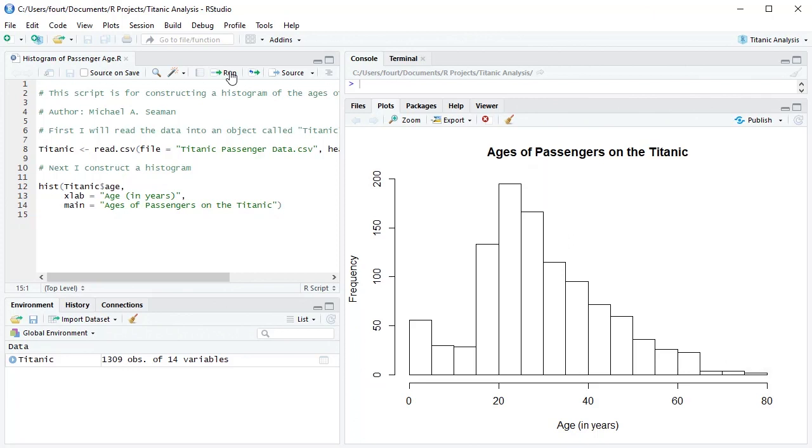This graph is now ready to export for use in a report of our data analysis. Pretty simple, isn't it? Go give it a try.